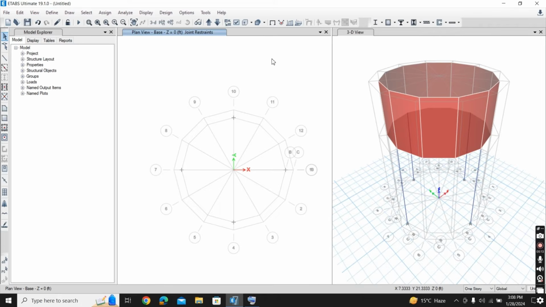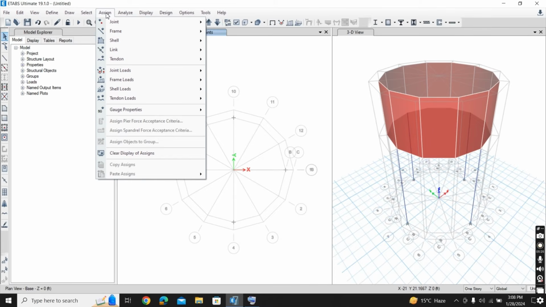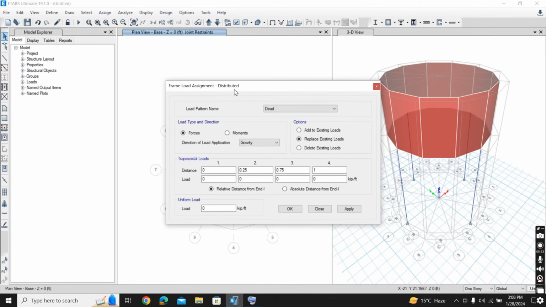So the load patterns and load combinations are being defined. In the next step, we will assign the frame loads as distributed. For that, I will go to the Assign tab from the menu bar and go to the frame loads. It's distributed. So I'll select the wind here, and we'll define the load of 1.125 kip per feet. And to apply, I will select the base, press apply.